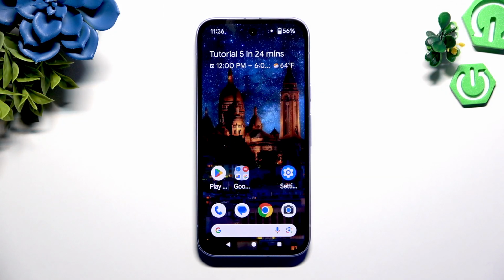In front of me is Google Pixel 9a, and today I would like to show you how you can add photos to a text message.